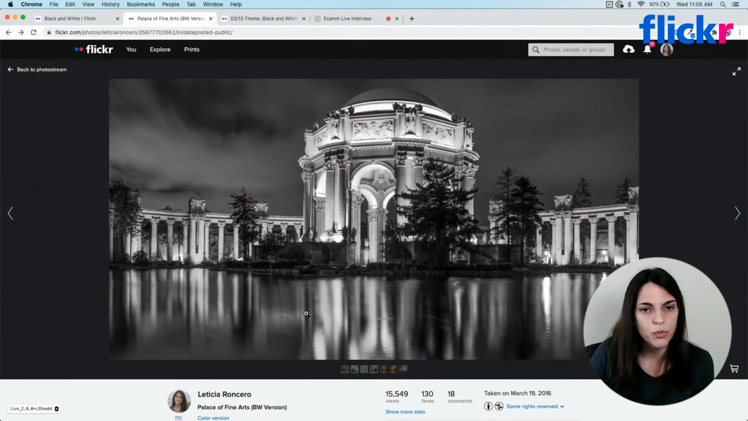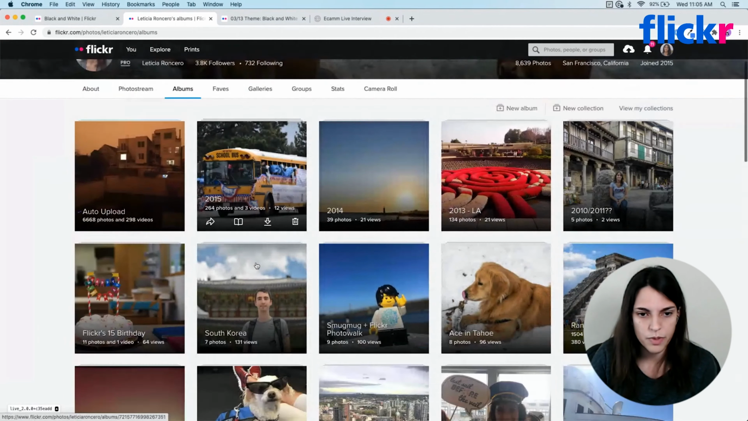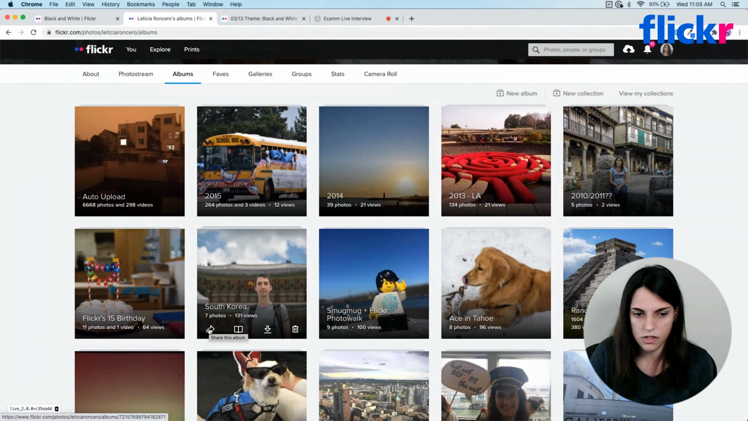The last thing, Letitia, I'd like you to share with us is how can we share a link to a photo or an album with just a selected group of people? Okay, so I'm going to show you how to share an album with a small group of people. In this case, I'm going to navigate to my albums. So I'll go to the top menu where it says You, and I'll go to the third option, albums. And this will take me to my albums page. And so I want to share this album with my sister. My sister doesn't have a Flickr account.